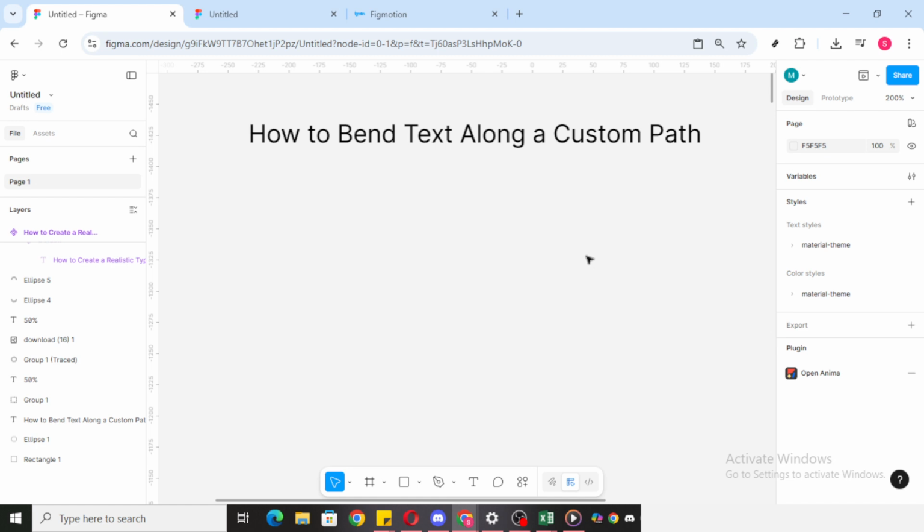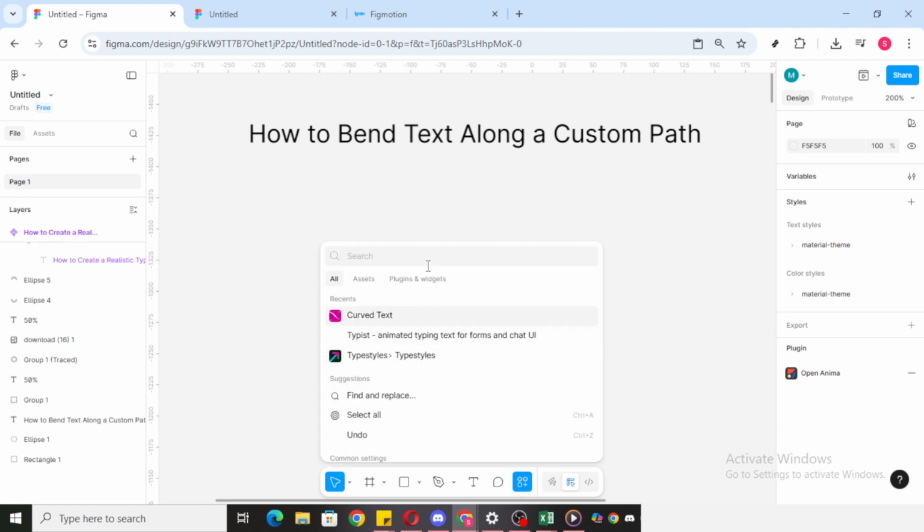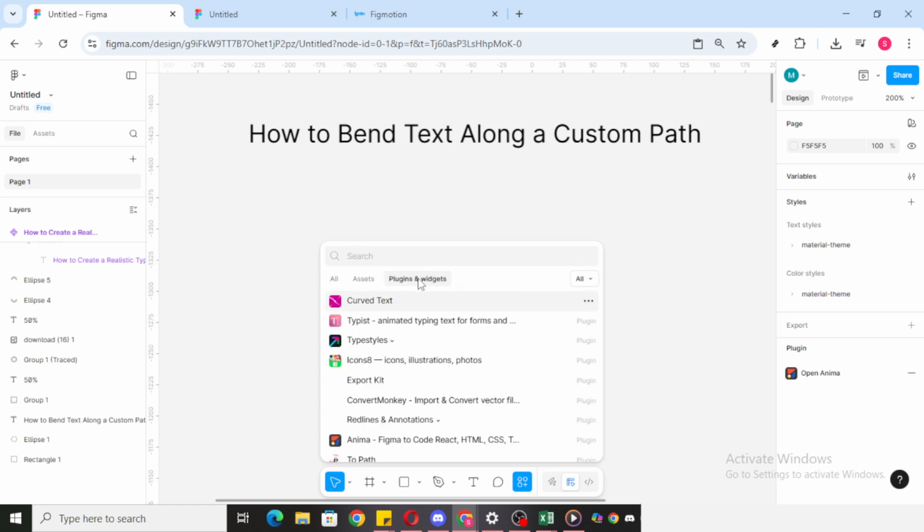Now, click the Action menu in Figma. This opens the Quick Action search, which is the fastest way to find commands and plugins without digging through menus. With the search open, switch to Plugins by selecting the Plugins option so you're specifically looking at tools that extend Figma's capabilities. In the search field, type Curve Text.